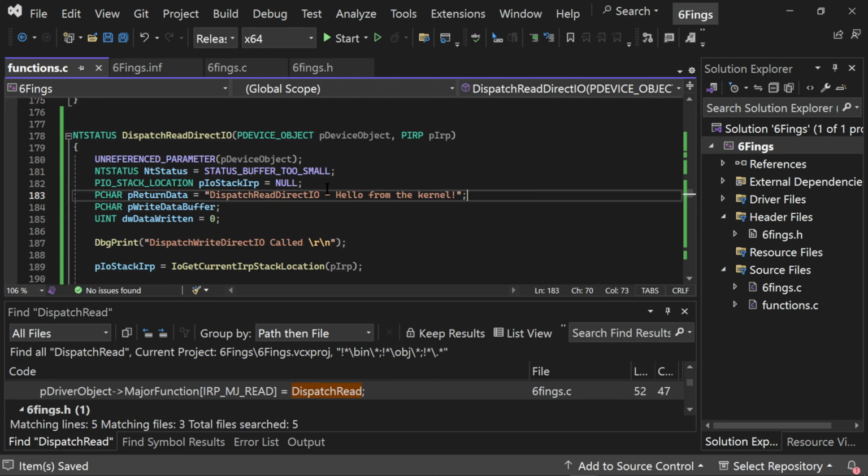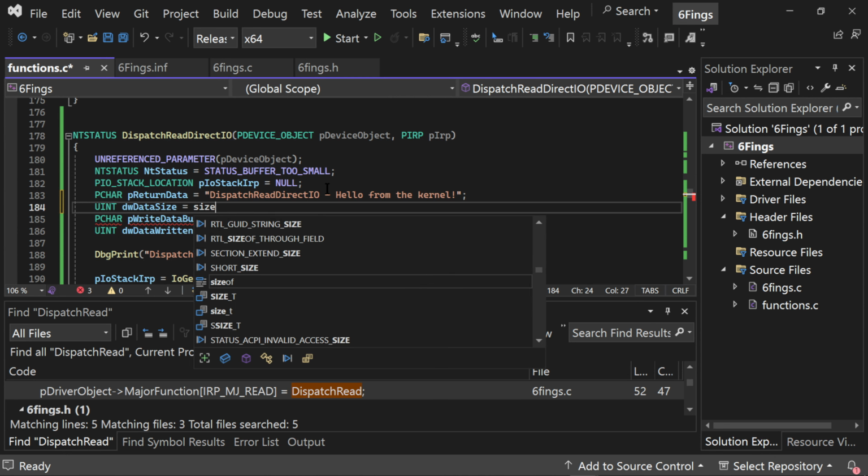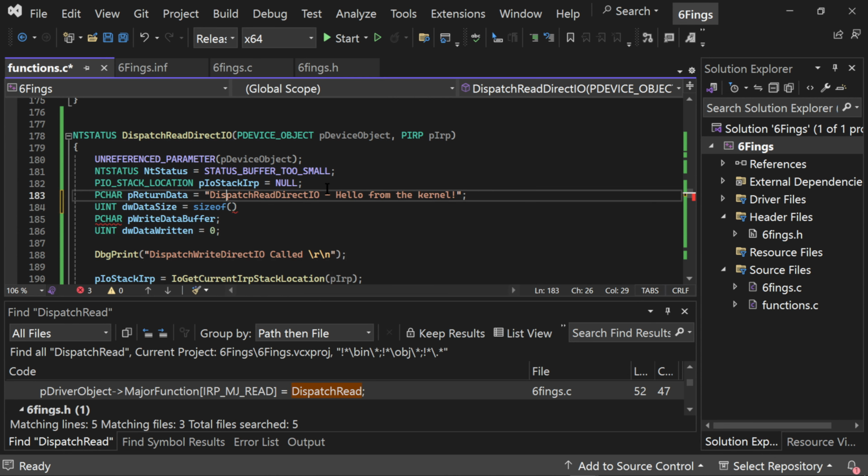This is the data that the driver is going to write, and its length will be in dwDataSize, which equals the size of this. This is the length of the buffer that user mode will be receiving from the driver.